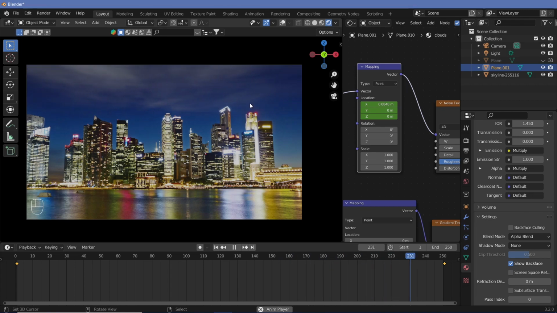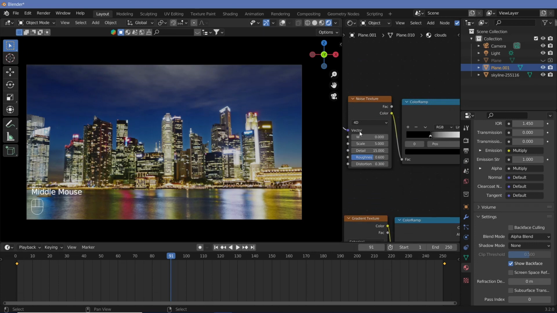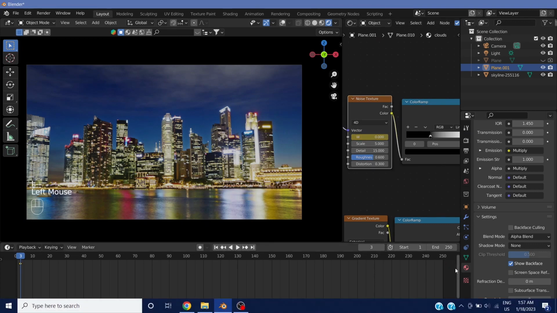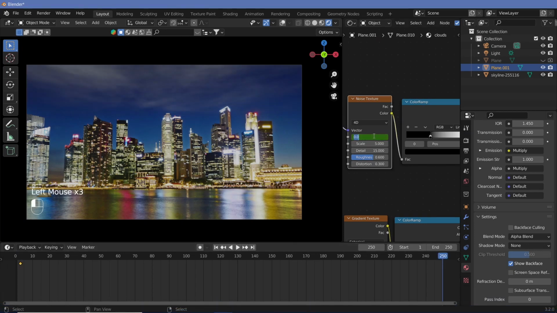The next thing is, right now, actual clouds would not move just like this. There's always a lot of turbulence in the air, and that is where the W slider actually comes in. So you can go ahead to the first frame, hit I on the W slider, and then go to the last frame and make the W value something like 0.1 and then hit I.